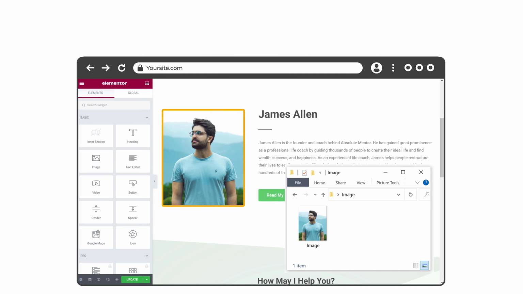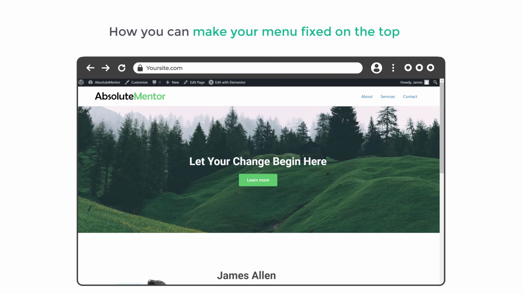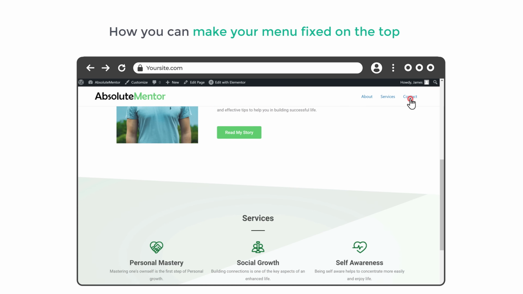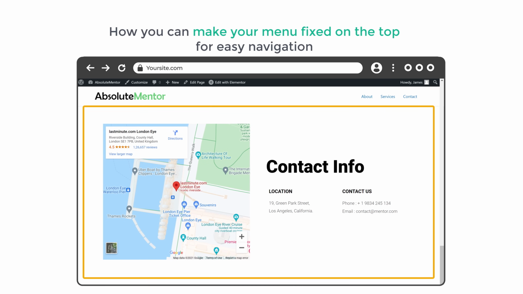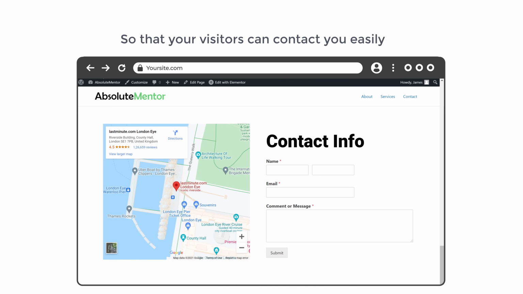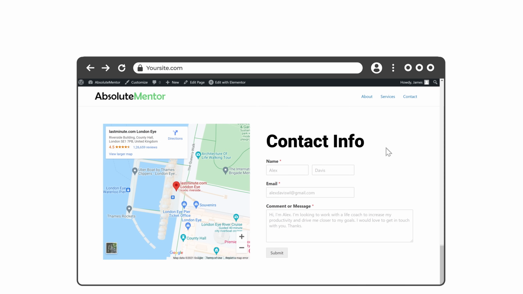like this. Next, we will see how you can make your menu fixed on the top like this for easy navigation. And finally, we will also see how you can add a contact form to your site so that your visitors can contact you easily by filling up this form.